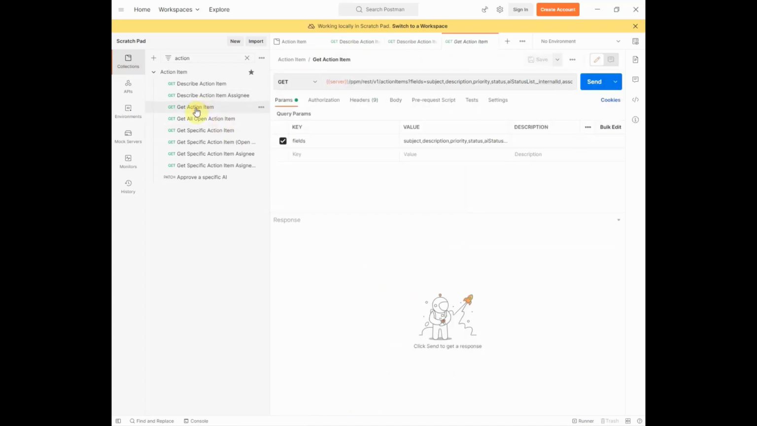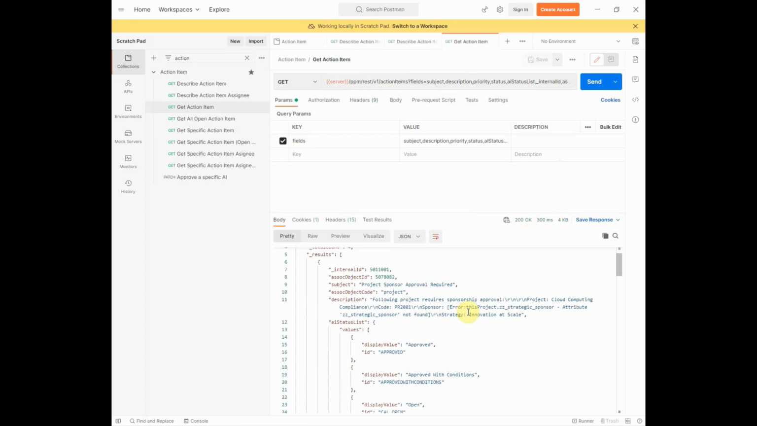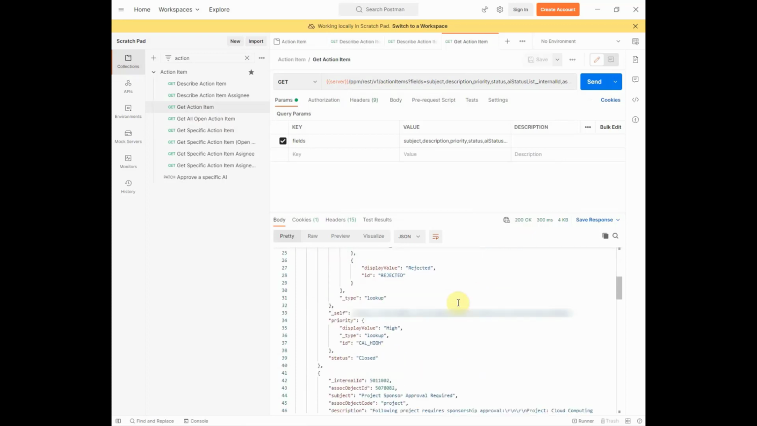If I do a get call against action items, and I specify specific attributes I want to read for all the action items, then I can make that call. Again, the list of attributes that I can use was in the describe. So in my case, I'm going to read the subject, description, priority, and so on, all of these attributes that I want to read for all action items. And I can do that, and I see these are all the action items that are available.